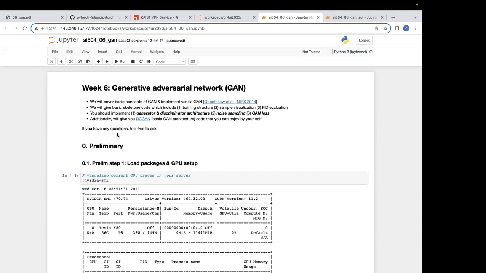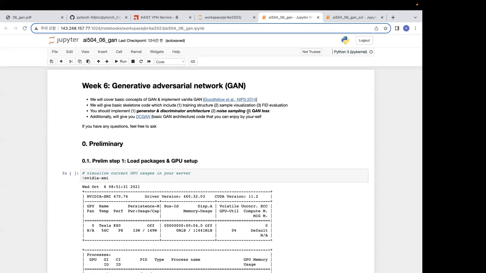You only need to take this code file and the two Python files. Okay, the main points of today's practice are understanding basic concepts of GAN and implementing vanilla GAN. Also, we will implement noise sampling and GAN loss to train the GAN. I hope you remember the GAN lecture from this Tuesday, because today's exercise relies on that knowledge.